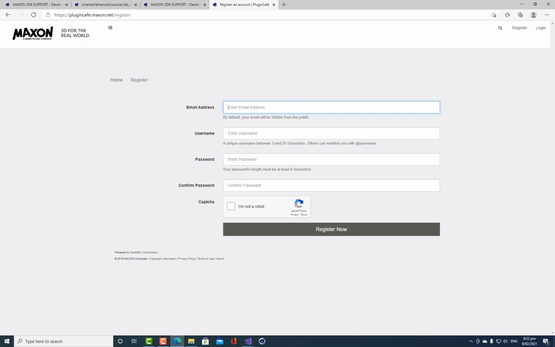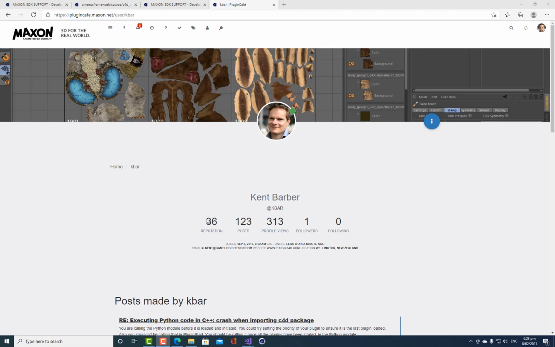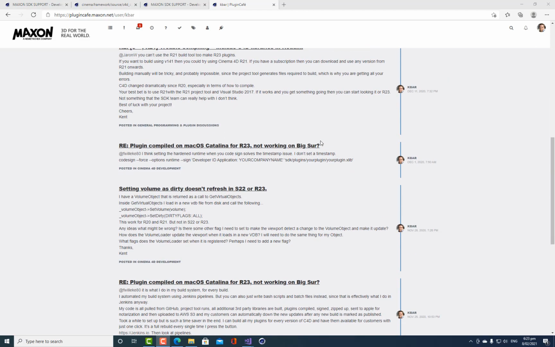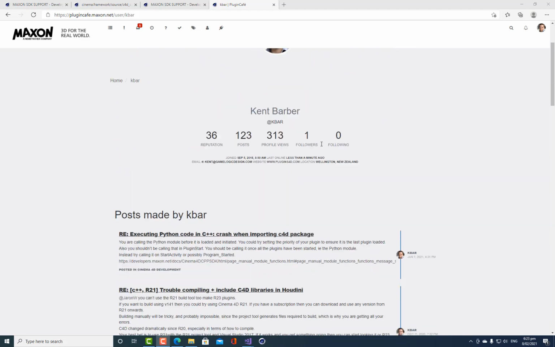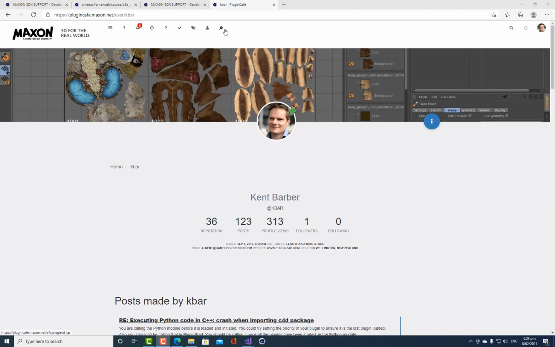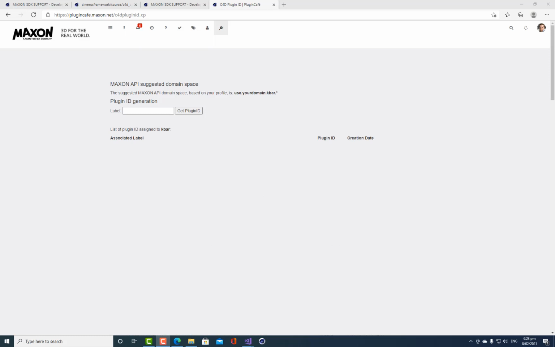So I'm just going to log in. So this is me. I'm logged in here. This is everything that I've ever talked on in this cafe. Now I've been here for many, many years. Now the place you need to click on next to get this ID for your plugin is this little thing right up here called Plugin ID. And that's going to take you to this page here.